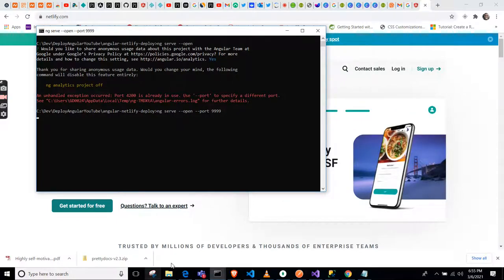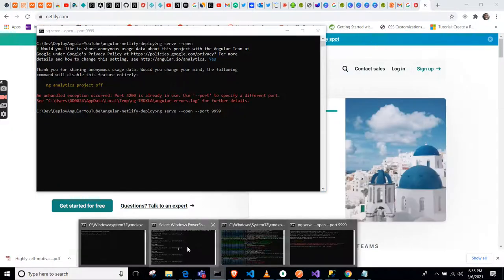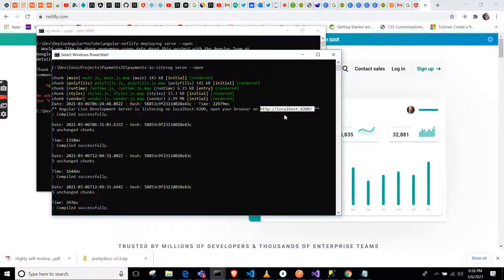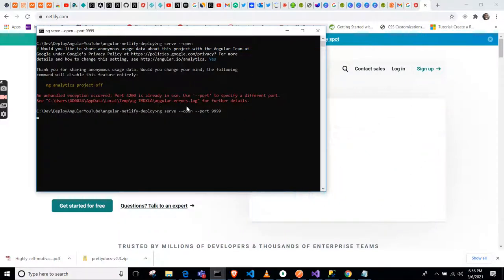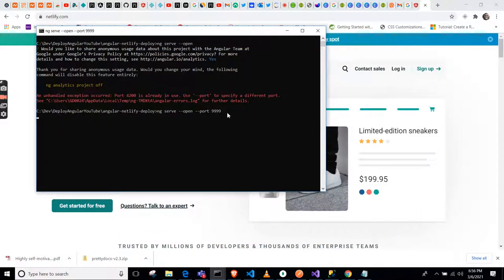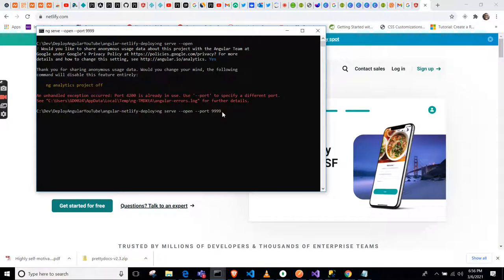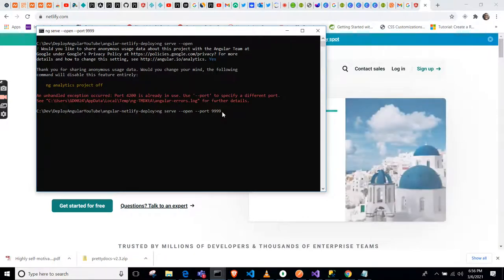So I already have an Angular app currently running on my system. So this guy is still running. He's running on localhost port 4200. So that's why our new app cannot run on the same port. So that port is occupied already. I hope this port exists. I hope it's not a port that is out of bounds, one that doesn't exist.